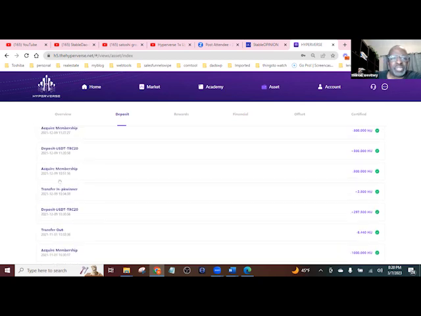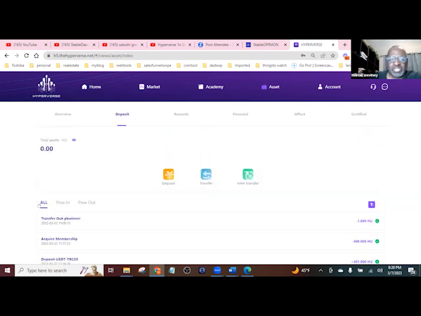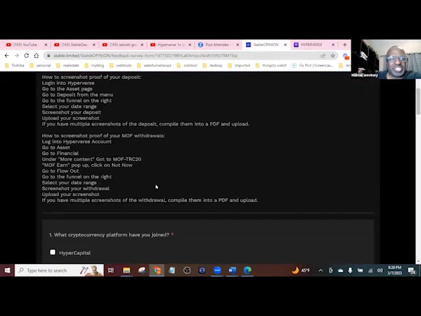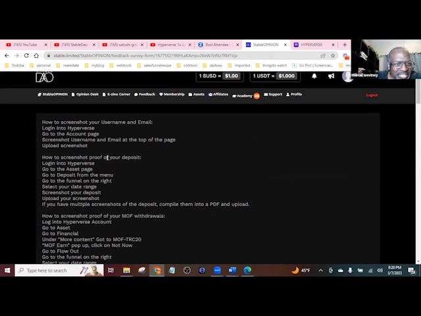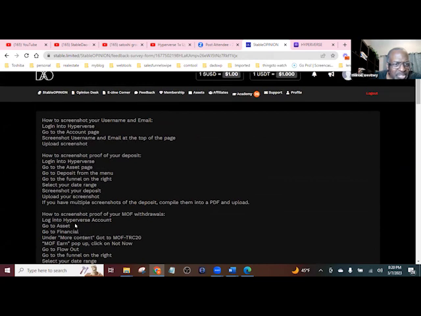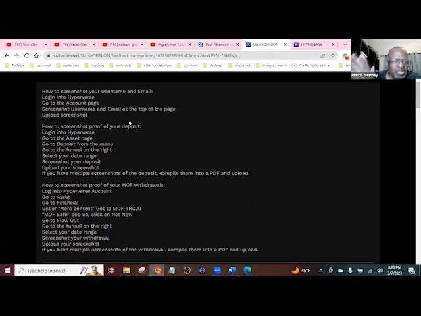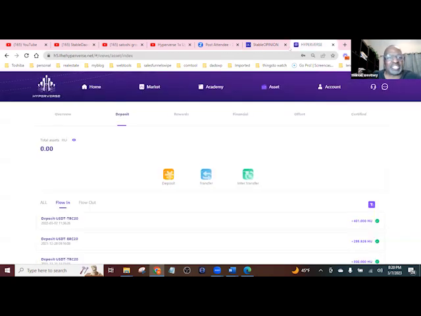So what I would suggest is don't use all, go to flow in. And I think that's what the instructions said. Those of you that came in late, we're following these instructions right here. I think it did say flow in. Log in, see how to screenshot your deposit. Asset page, deposit, funnel. I thought it said something about flow in. I could be wrong, but anyway, let's go back to Hyperverse.